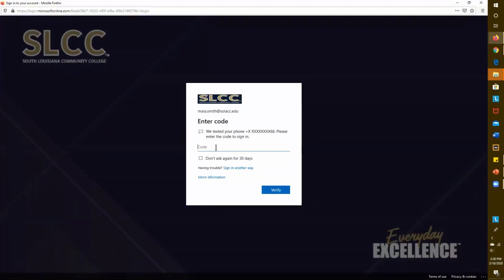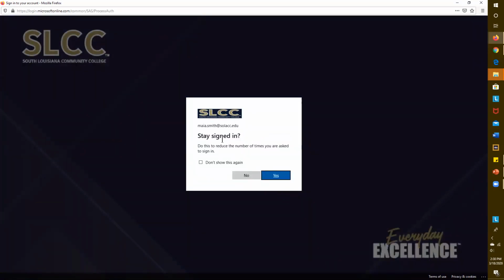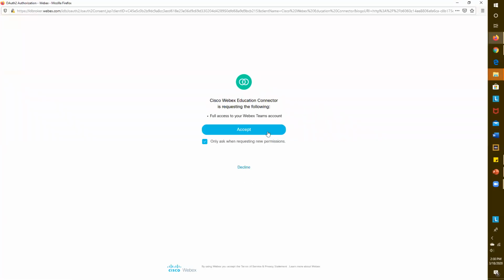Remember, you have the multi-factor authentication, so make sure that you are close to your cell phone, especially if you chose to use maybe your work desk phone. You may need to change that while we're away. And I like to say, don't ask again for 30 days if I know nobody's going to be on this computer. I don't have to stay signed in. I don't use this very often, but you might.